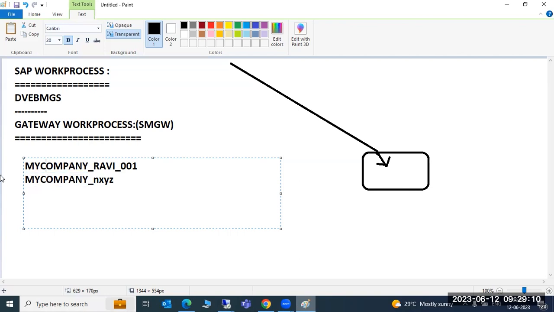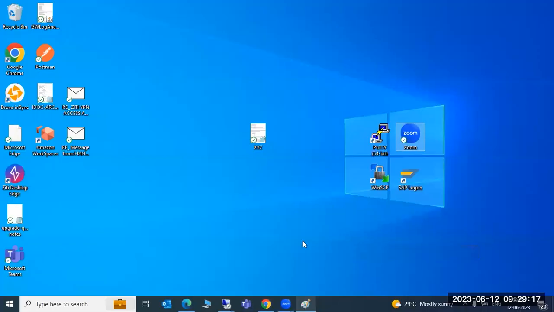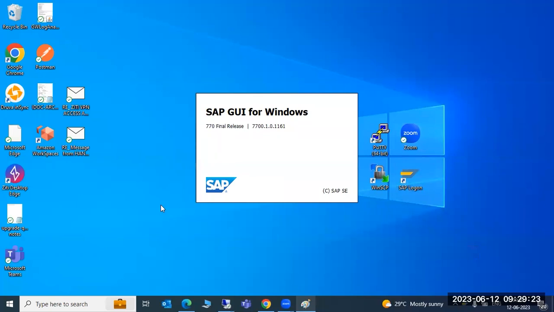Also some companies will ask you to connect the VPN, and only then the client servers will open, right? Suppose here, in my desktop, I have SAP systems.